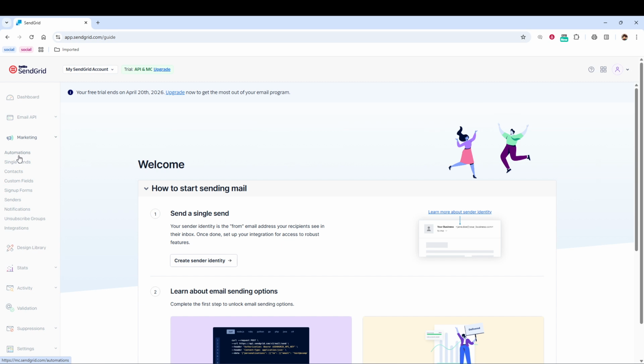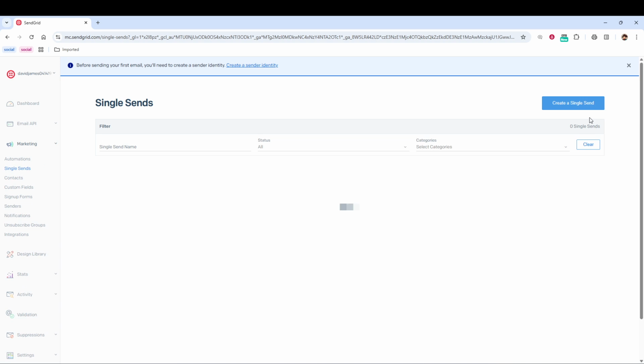Inside the marketing section, look for single sends. Click that option. Single sends are one-time campaigns, like announcements, newsletters, or promotions. In the top right corner, you'll see a button that says Create Single Send. Go ahead and click that to begin setting up a new email.